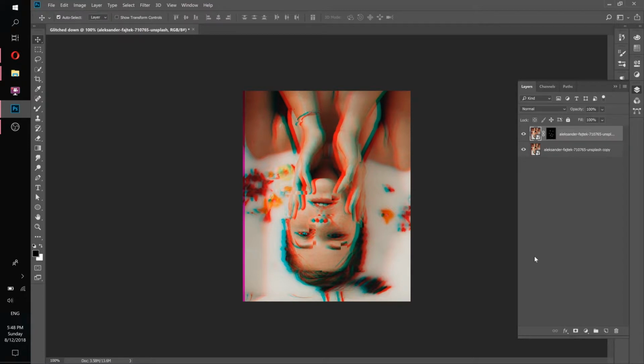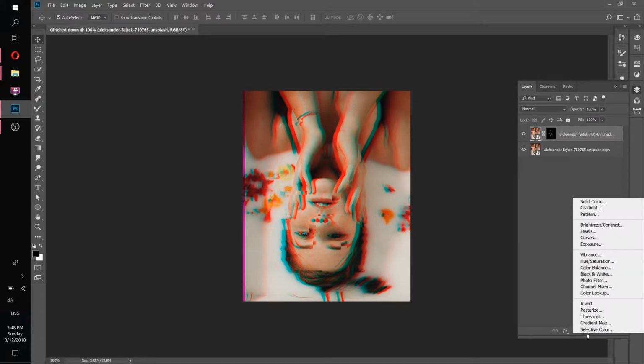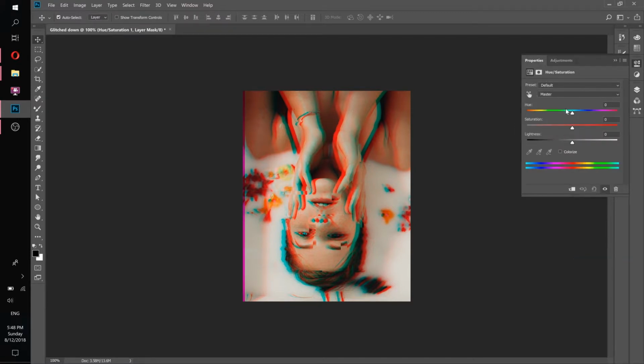Another thing we have to do now is actually change its color. So how do we do that? We can go here and choose hue saturation. Now if we change hue, as you can see, the colors are changing, but it changes the color of the whole image. We want to change only the colors of these shapes that we just created. How do we do that?